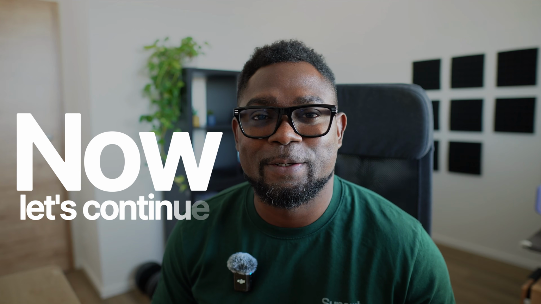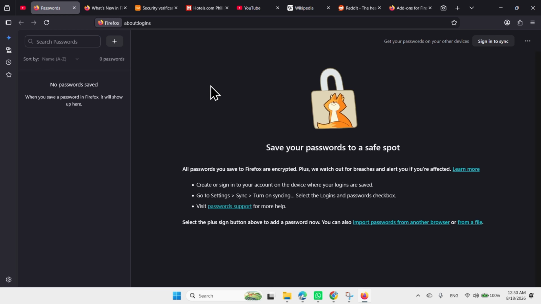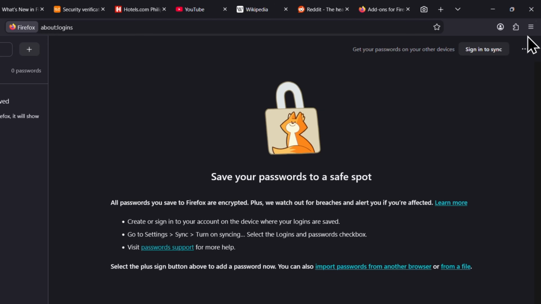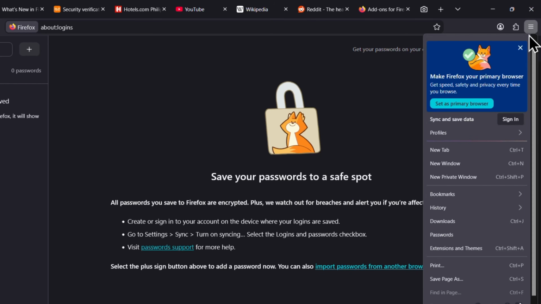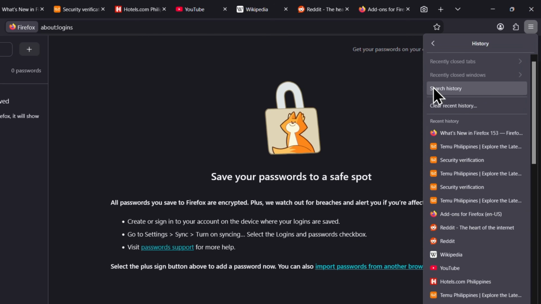Now let's continue. So repeat the shortcut to restore additional closed tabs. Another thing you can do is to click the three-line menu in the top right corner. Then scroll down and look for History. Click on it. Then go to Recent Tabs or Recently Closed Tabs or Recent History and restore your tabs one by one. And that's basically it.